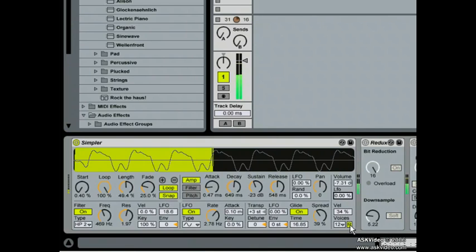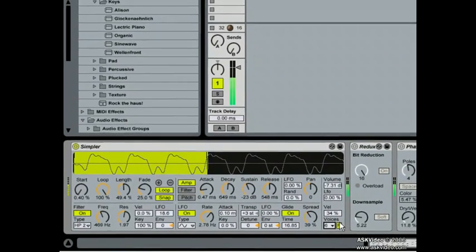Voices. By the way, if we are low in RAM, we can decrease the number of voices Simpler can play at one time. A light comes on when voice stealing occurs, meaning we are trying to play back more voices than Simpler is currently set to play.